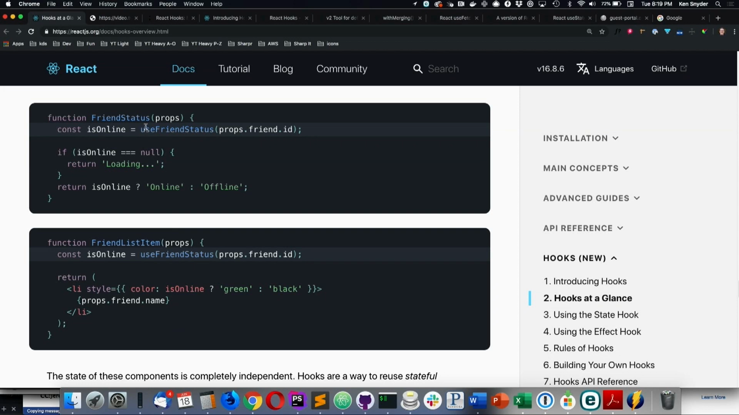And so your friend status component now changes. If you were just using the friend status, you can imagine you are on Facebook and you click into a certain friend and you see their detail page and you want to know if they're online or not. This friend status right here maybe displays online or offline, and it gets that based on the current friend that we're talking about.